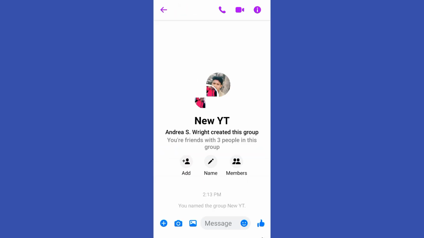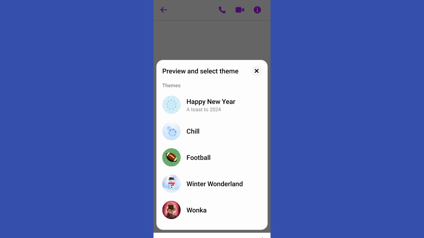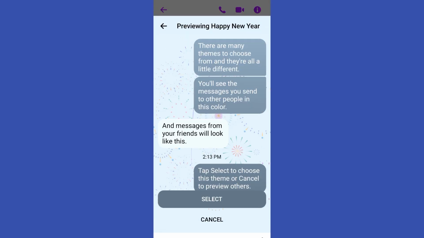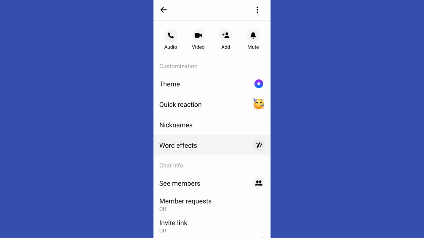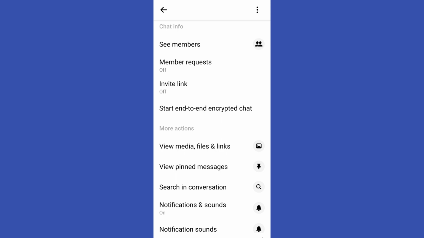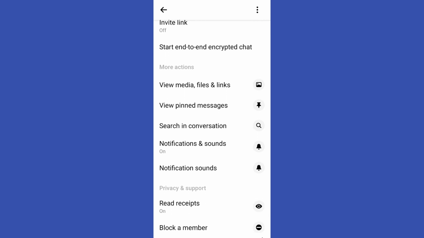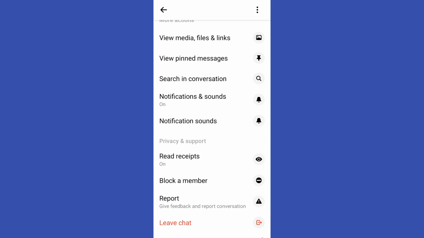Now, if you want to do some changes, you just have to tap this eye icon at the top right corner. Here you can see options like theme, so you can change themes. Also, you can see options here like quick reaction, nicknames, word effects, see members, member requests, invite link. You can also start end-to-end encrypted chat if you want, and then you can leave chat or report. Everything is up to you.